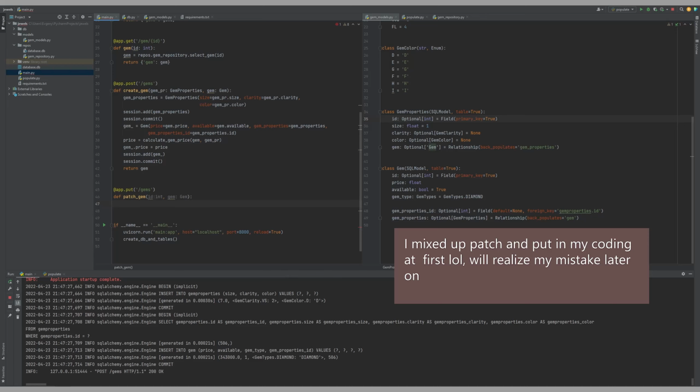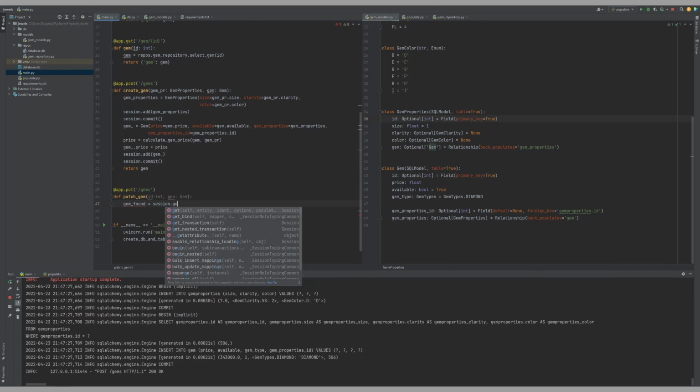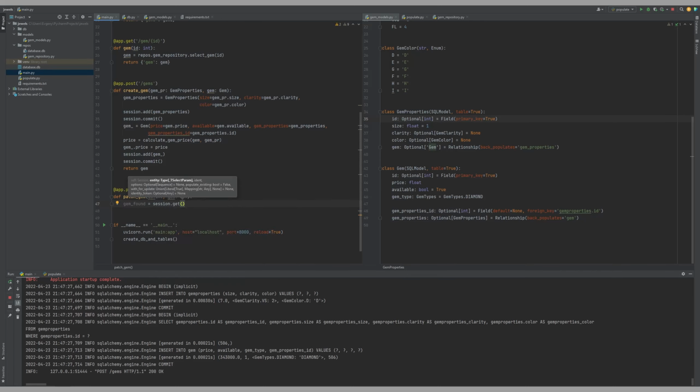Now we will look for the gem first. Session get gem, and it's another shorthand that we have. We can do it that way. It's a shorthand for taking something by its ID. You pass the ID itself, you pass the model that you are seeking in. And that's all you need, actually. So from now on, we can write it like that.